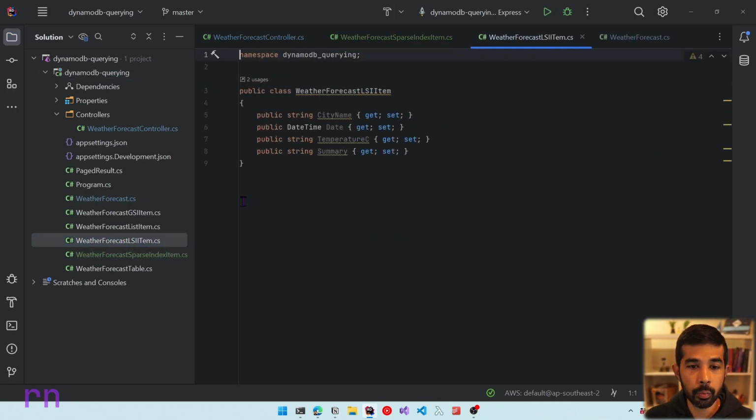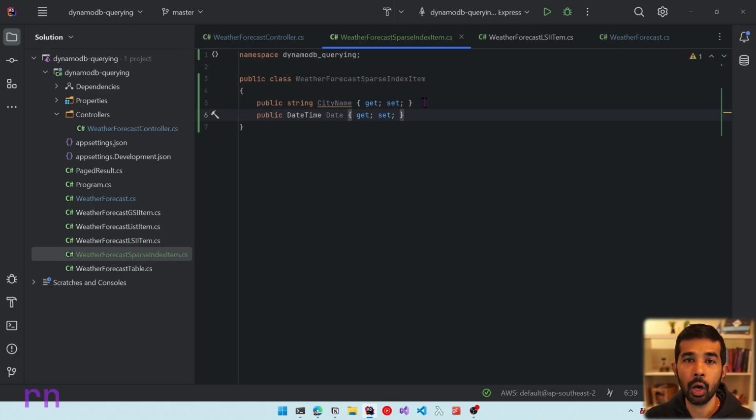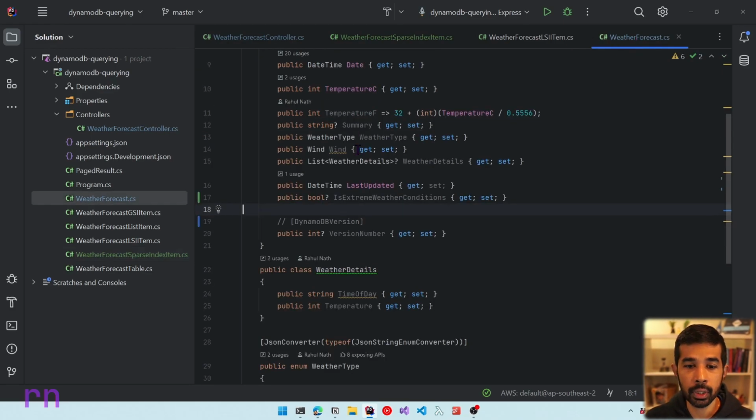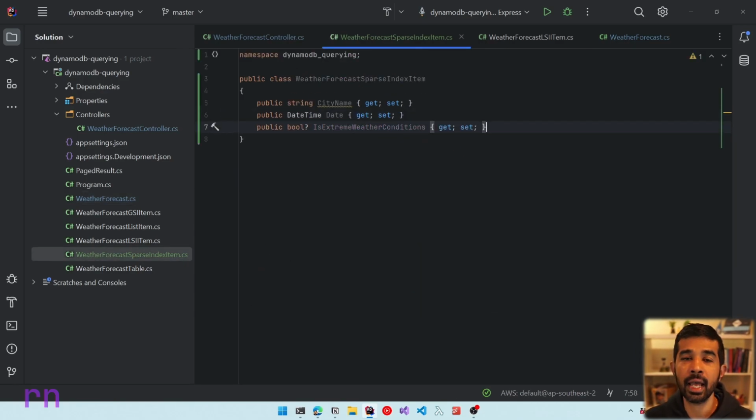Now we just have a few properties in this, like the city name and the date. So let's copy both of those and paste them in here. Now we could also add the property is extreme weather conditions because that's also going to get returned. Now in cases where you're going to have this as false, that would also be valuable. But usually you wouldn't set it to false because then it wouldn't be a sparse index. Unless you're going to have 3 values for that field, which is true, false, and then nullable. And in some cases, you might want true and false, but not have the null values coming into the index. So that's still a valid scenario.